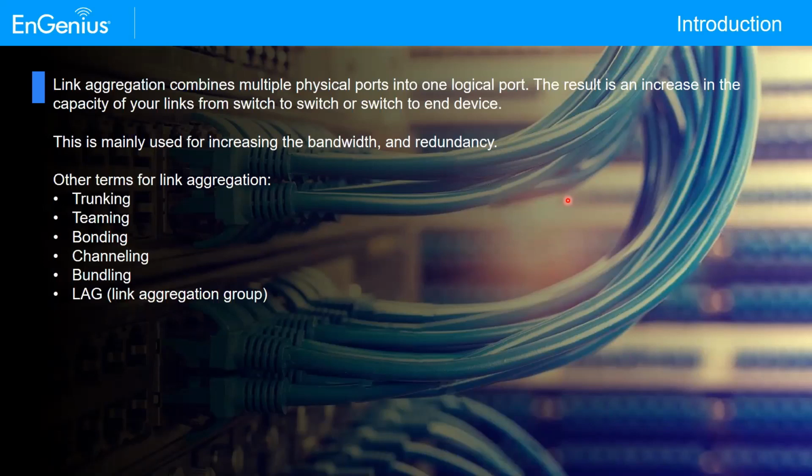Now, there are a lot of terms used to name link aggregation. Some people call it trunking, teaming, let's say port teaming, or port bonding, channeling, bundling, or LAG. Some people call it LAG or link aggregation group, but they essentially mean the same thing.